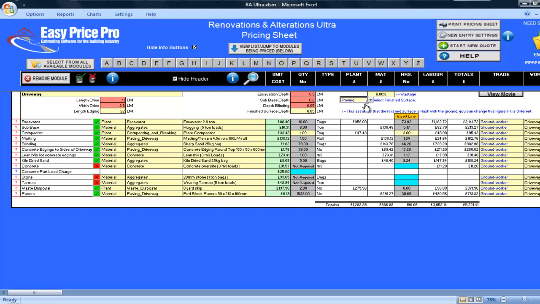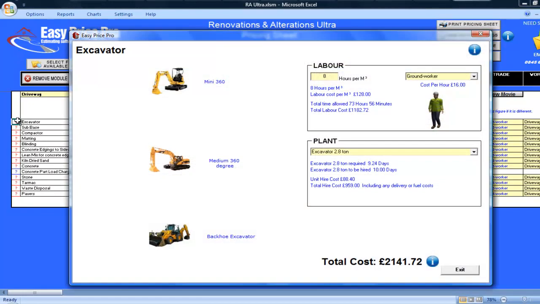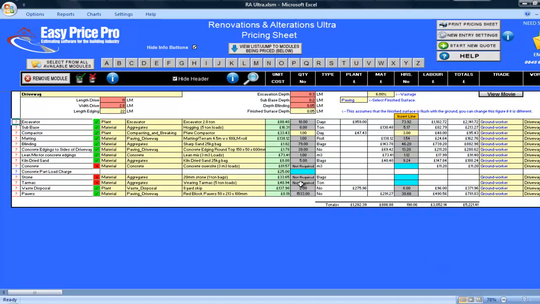My excavator has been calculated. I can click on the red question mark to see how many hours have been allowed to excavate each cubic metre. I am happy with this setting, but if you think on your job it will take more or less time, then you can alter this number here in the diagram. I can also select a different type of excavator by using the drop-down menu. I'll be sticking with the 2.8 tonne option that's already selected.